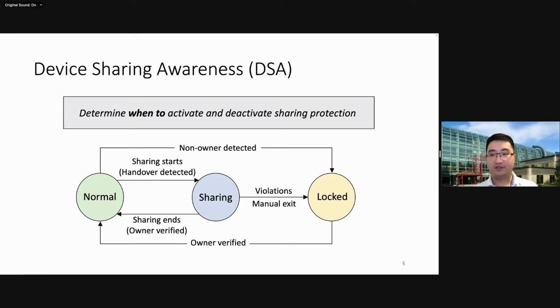The locked state is entered in two situations. One is that a sharee performs any potential violations, like attempting to access sensitive resources. And the other situation is that the owner manually leaves the sharing state. In both scenarios, a user is required to pass the user authentication to leave the locked state.